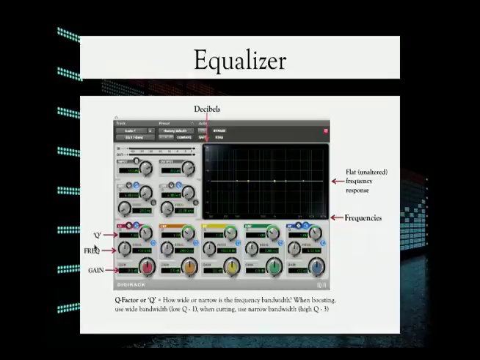But when cutting, use a more narrow bandwidth. For example, you could use a 3. If you use that higher number, that's going to give you a more narrow bandwidth.